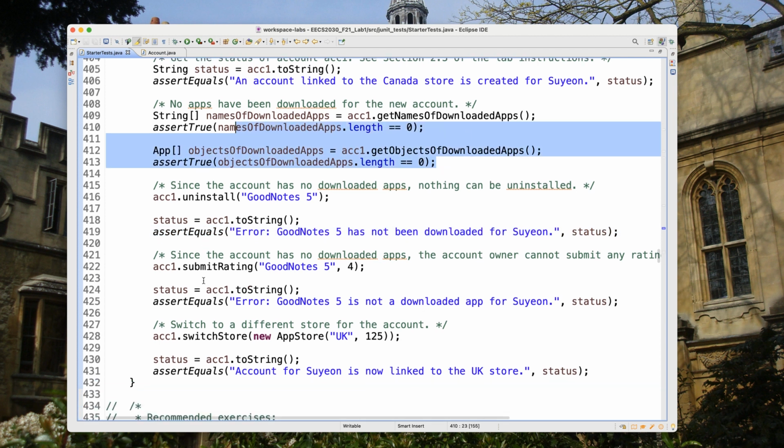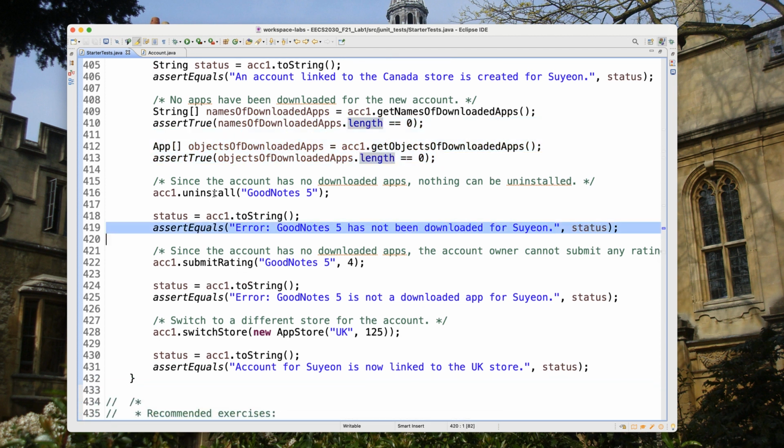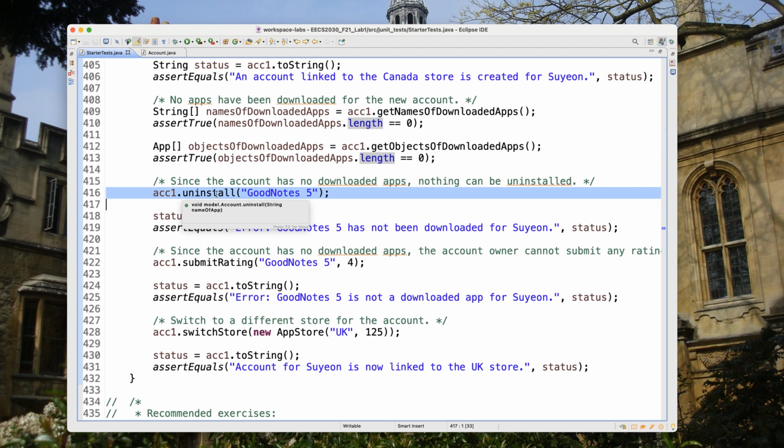So now we are in this one here. Uninstall is going to be the method that will be required to be implemented in the last test. So we don't need to worry about it for now, as long as we get its header or signature right, we are fine.